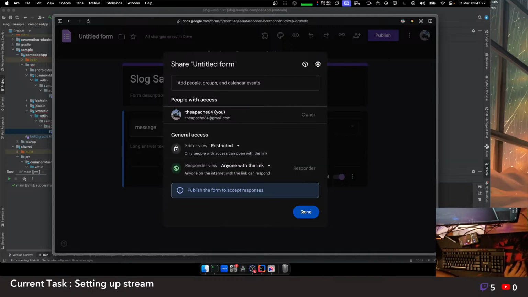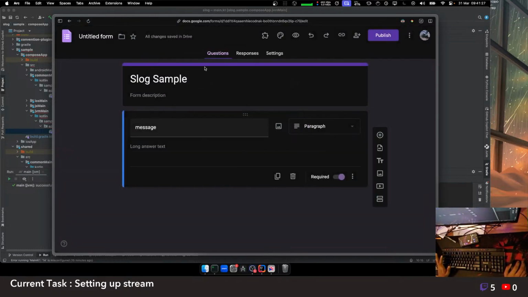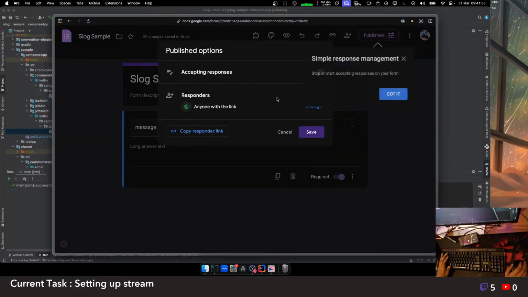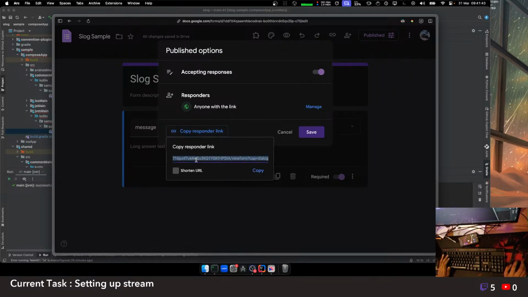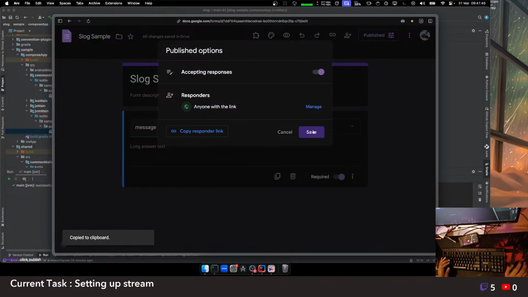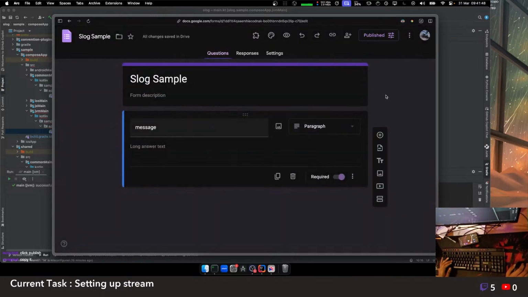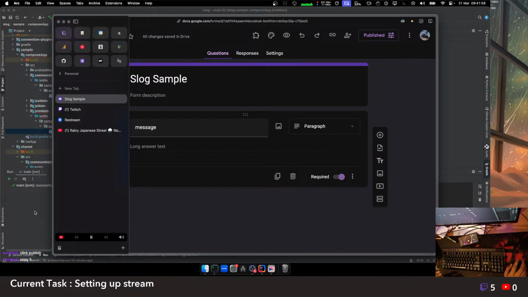And how do we get this link out of this? Wait, why is this still called an unshared form? Wait a second, we need to change this. Okay, that changed. Weird. Publish. Okay, where is the link? Simple response management. Stop and start responding. Okay, got it. Things have changed quite a bit in here, I guess. Okay, we copied the link. Yeah, click the publish one. Yeah, got it, Suraj. I think it's been some time since I created a new form. Things have changed slightly, I guess.